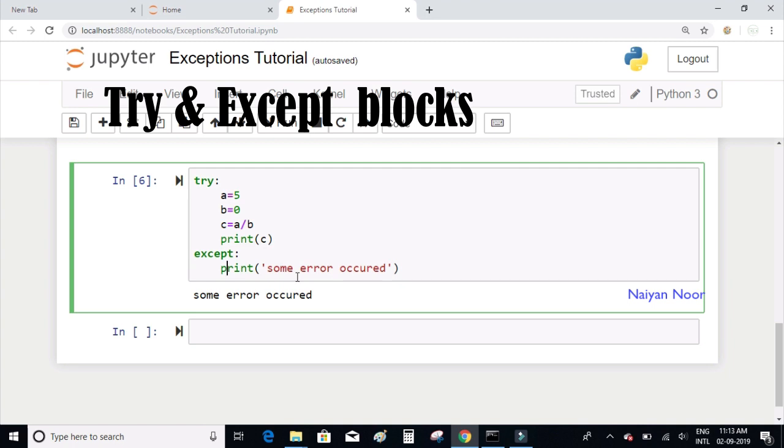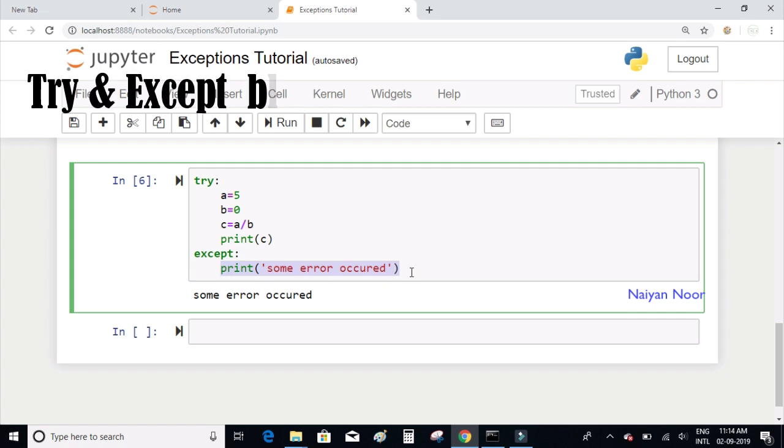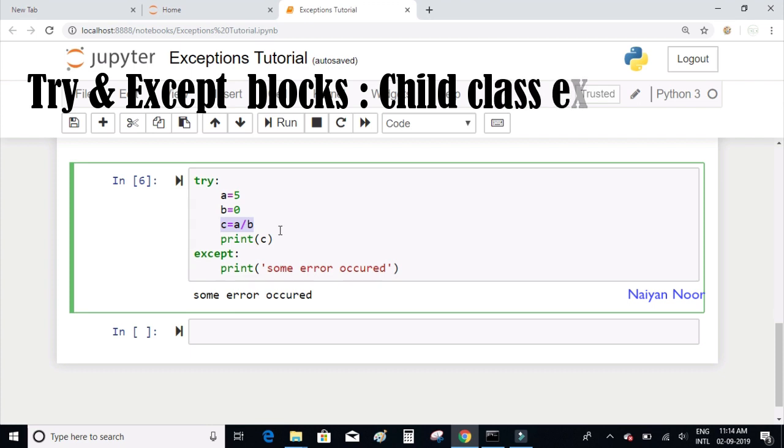Now if we just write except, then we're using the base class of the exception, which is capable of handling any type of exception that can occur in our program, and printing a generic message. But we can also handle exceptions of specific types, also called child exceptions or child classes of the exception, to provide meaningful messages. In our example, we know that we will be getting a ZeroDivisionError when we try to divide a number by 0. So we can make use of this child class exception.